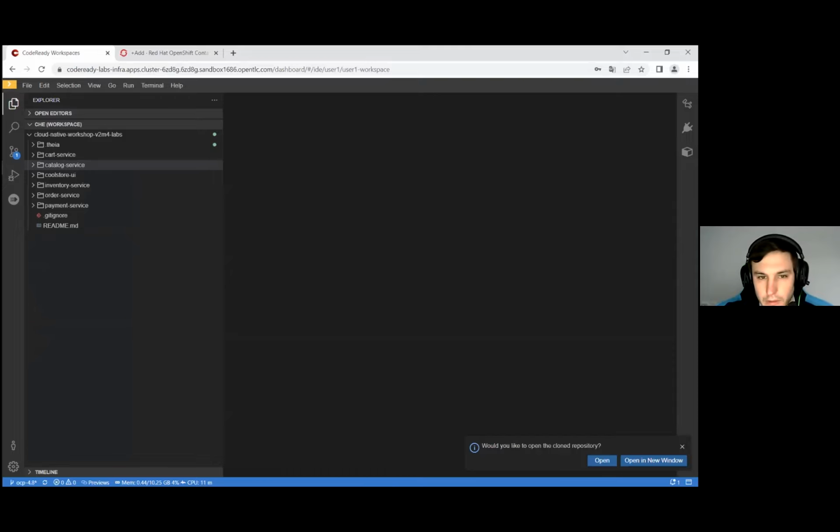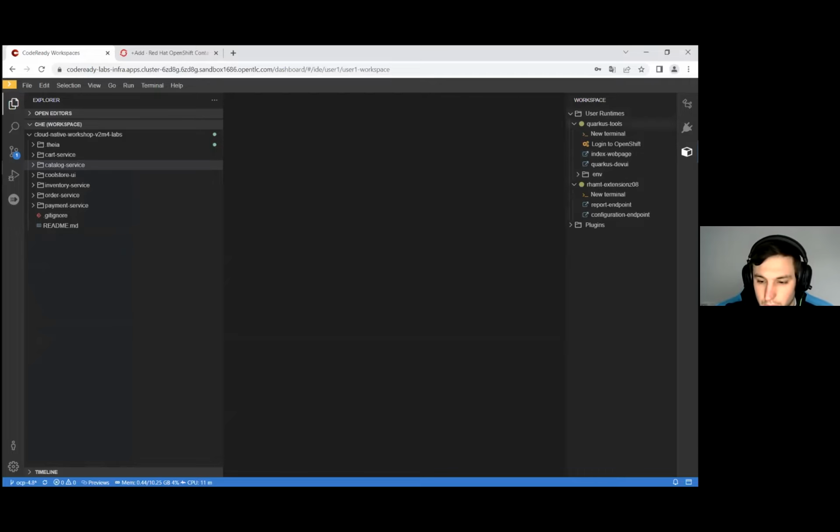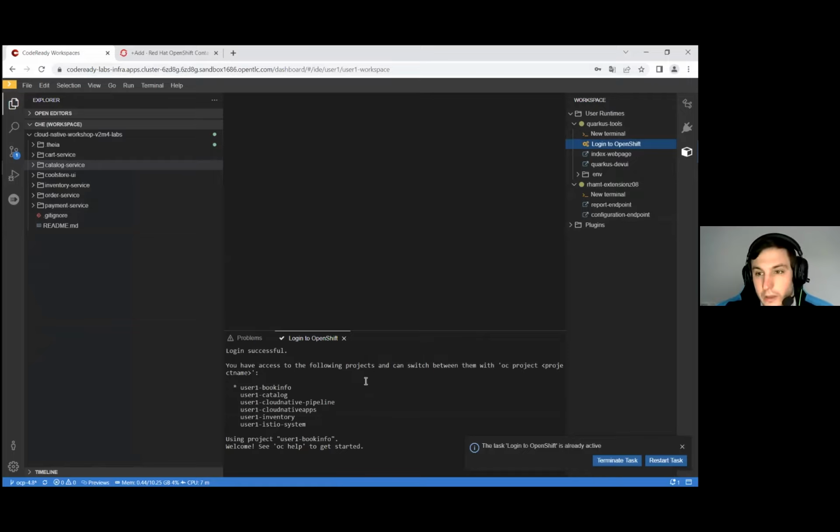In order to connect the Code-ready workspace to OpenShift, we need to go to the menu on the right, which has 3 buttons. One of them is a little cube that we can click, and we have multiple options here. One of them is login to OpenShift and new terminal. Those two are the ones that we are going to use the most. If I double click login to OpenShift, it will log in to OpenShift with the user that I have already used to log in to the Code-ready workspace.